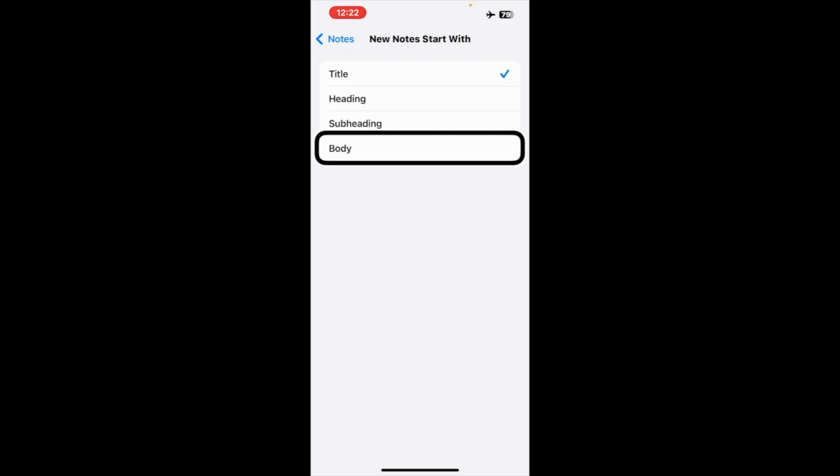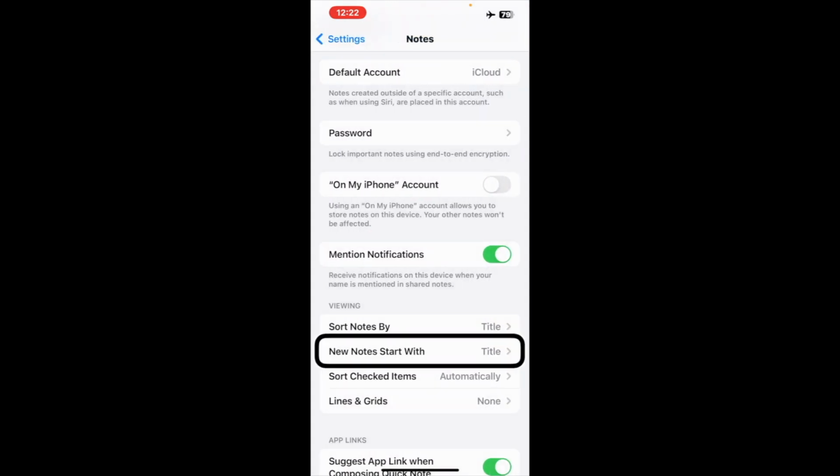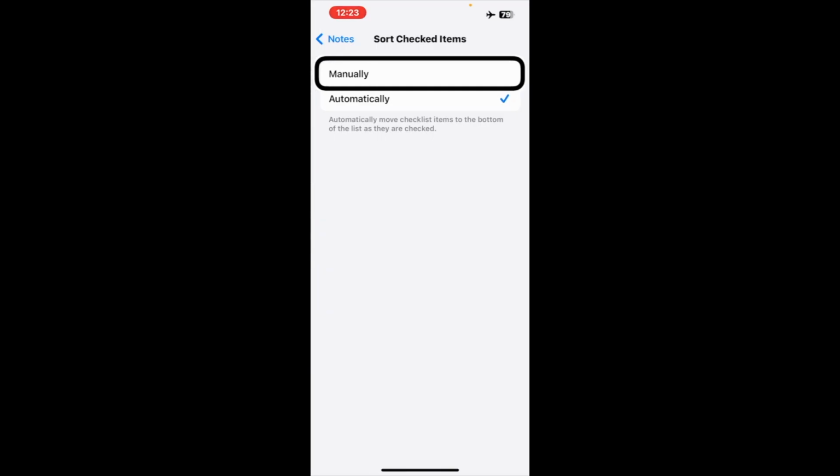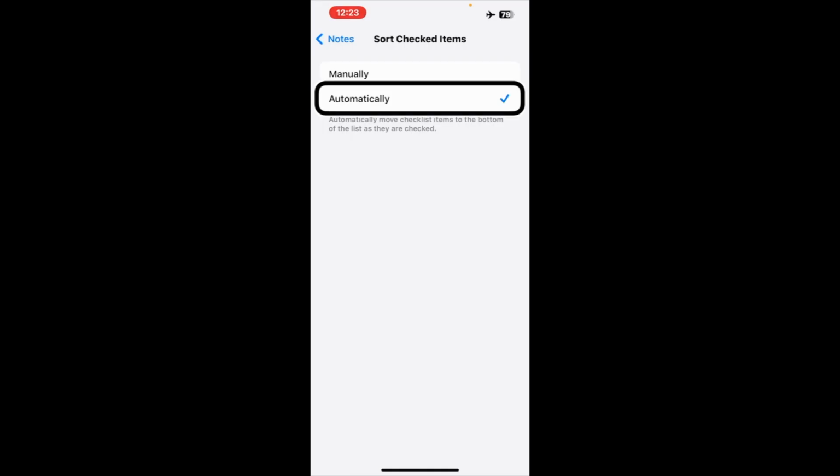Let's go back. Notes. Back button. Notes. New notes start with title button. Click right. Sort checked items automatically button. We can create checklists. Let me double tap over here with the single finger. Manually. Here we have a few options. Click right. Selected. Automatically. I have selected automatically.